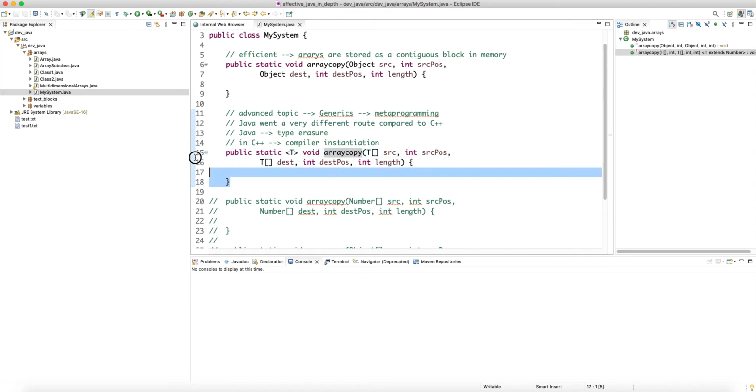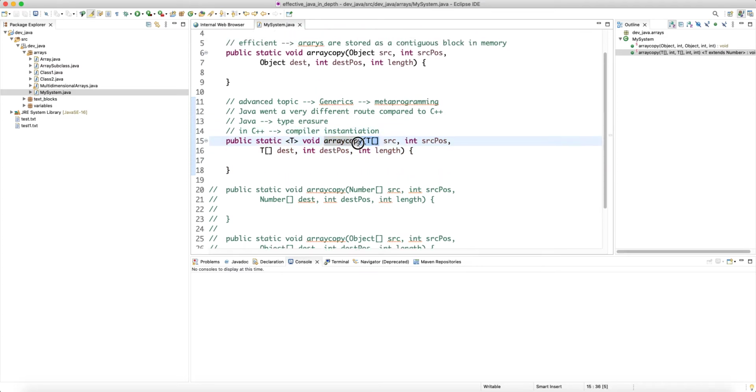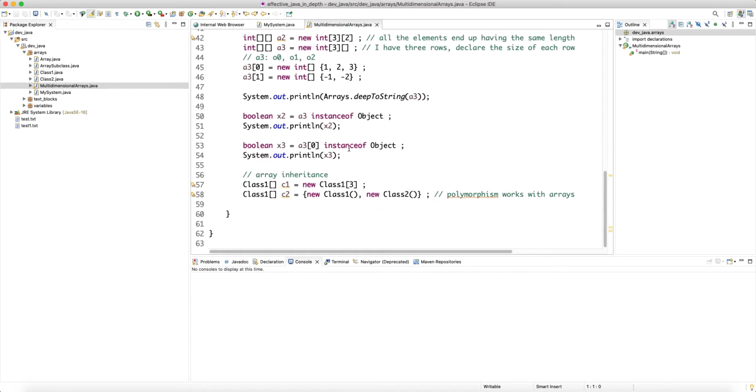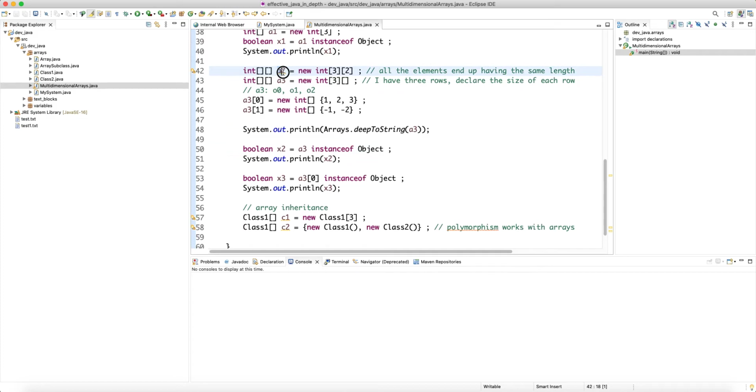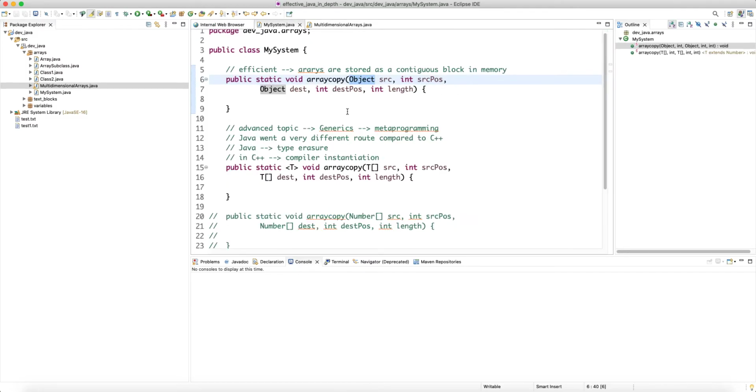So this generic representation of the method arraycopy doesn't work with primitive arrays. But if we just replace it with Object, now this works, because regardless of what kind of object this is, it knows that a primitive type array is still an object. We looked at this when we covered multi-dimensional arrays, and we said that regardless of the dimension of the array, it's always a subclass of Object, right? So that's why they decided to go with this notation.